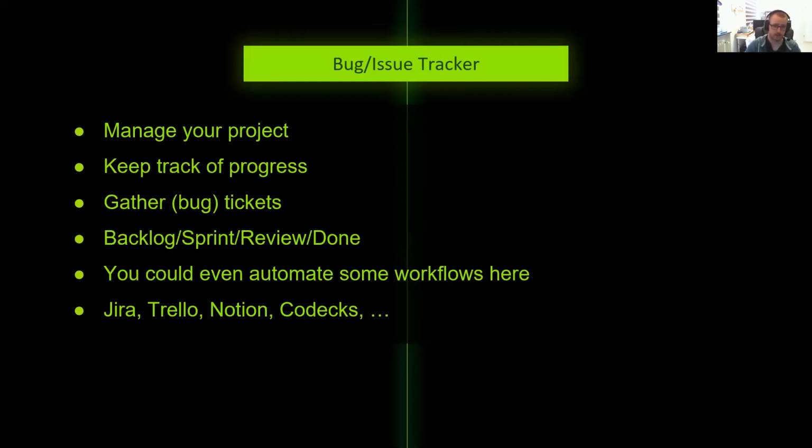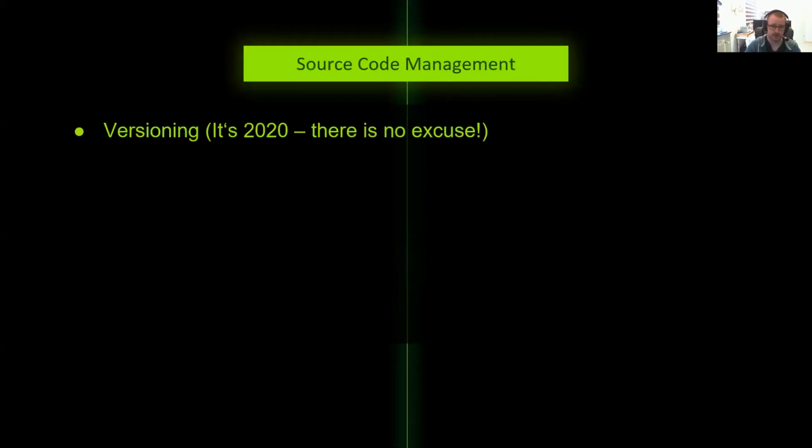Next up will be our source code management. And if you're not using any kind of versioning, then please do it, because come on, it's 2020 and there's no excuse to send files to your teammates using Dropbox or something. This is insane and you can't live with that.